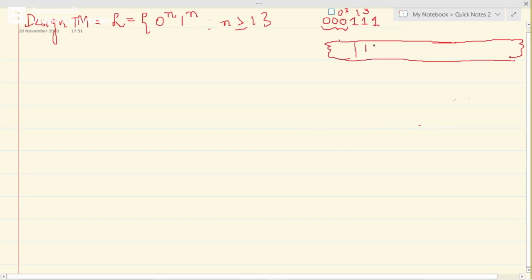The tape is divided into cells. So I have stored the input like this, and the cells before this will be blank, and after this will be blank. This portion is your input, and let's assume the read write head points to this location, the first character of the input.